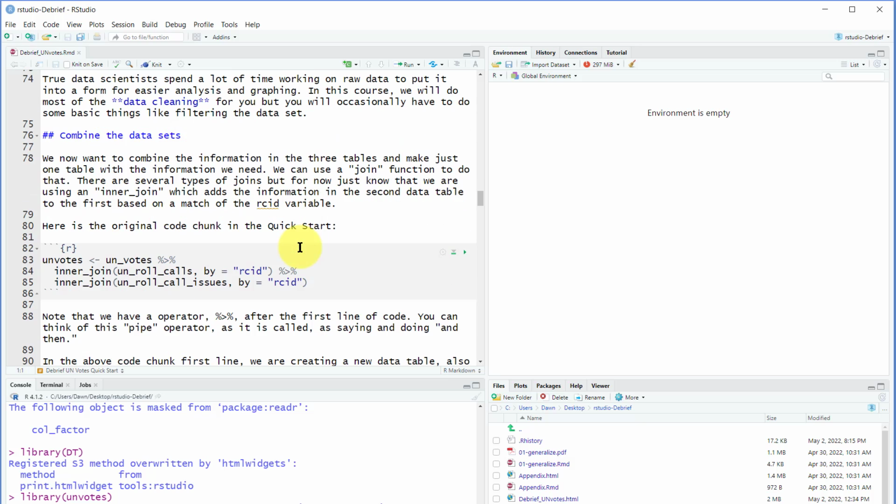And we're going to use the code chunk in your quick start here. And let me walk you through that. What we've got here, first of all, we're going to create a new data table called UN votes, or that's an object. And once we create it, it will show up over here in the environment. And that's the operator here, the assignment operator, which is just a less than symbol and a dash.